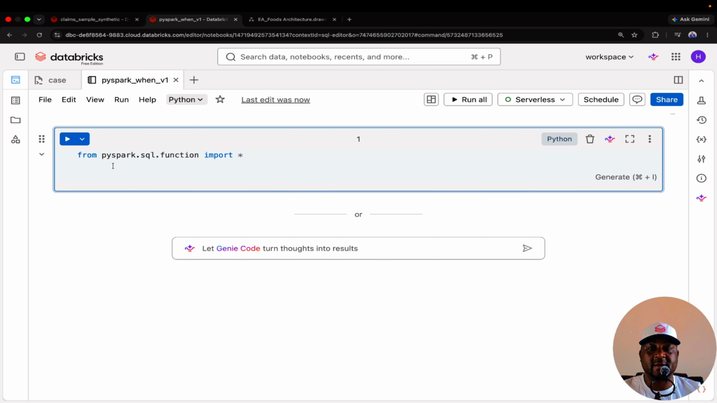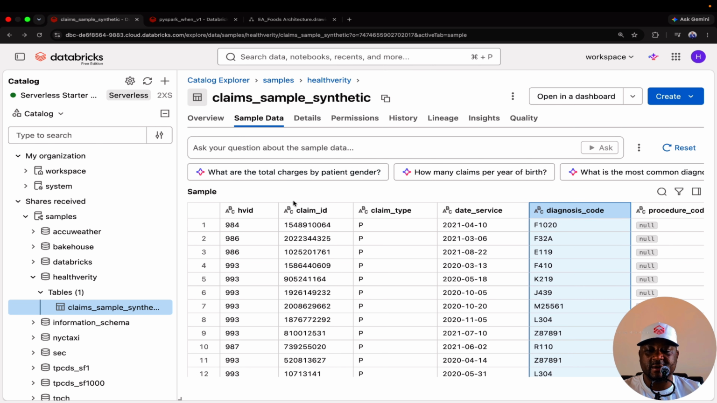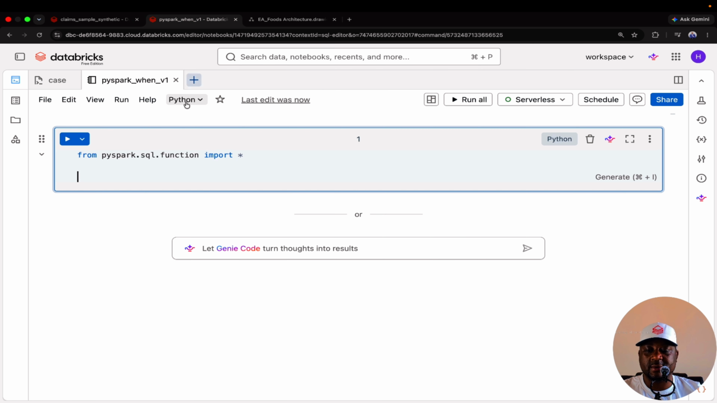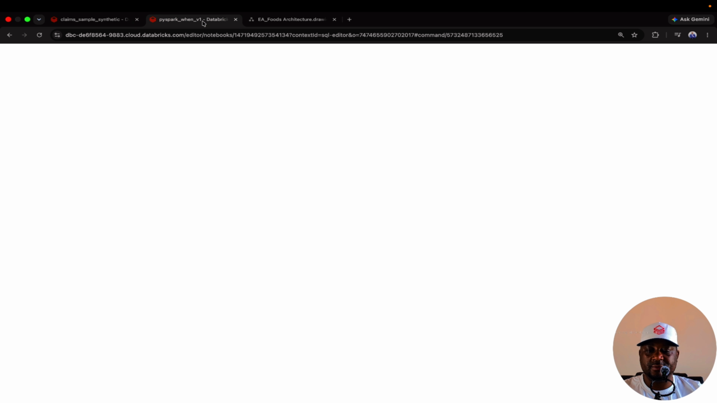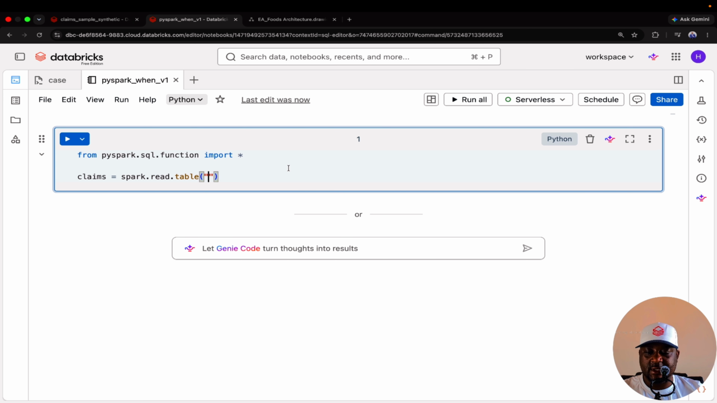We need to create a data frame for this table that we have. And to create that data frame, we will name it claims, equal to spark.read.table. It's a table that we'll be reading. So if it's a CSV, you give it CSV options. So we create the data frame. Now we have this data frame.